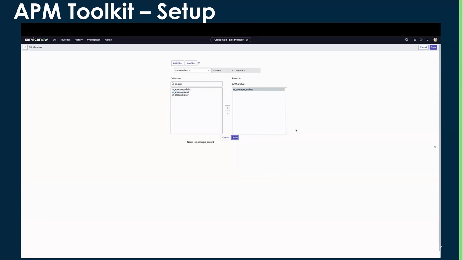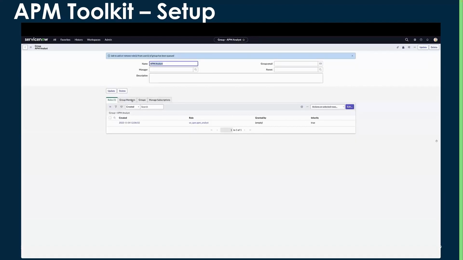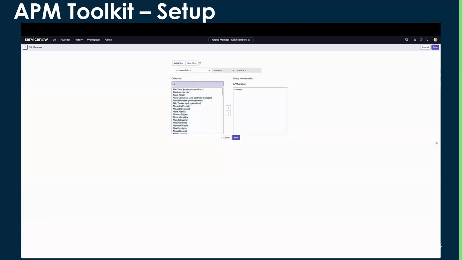Pick it, assign it, and then finally, you have to add some people to the group. So you would add maybe yourself, or if you have an admin doing this for you, you would have them add you and whoever else is going to be working with it.